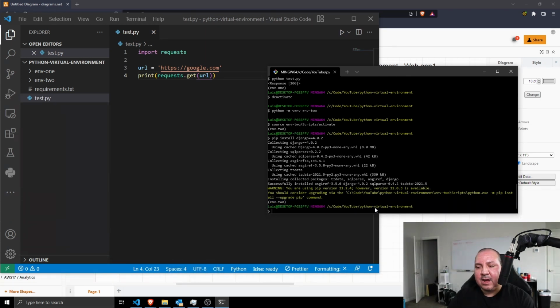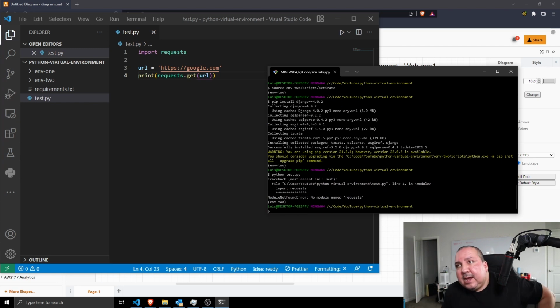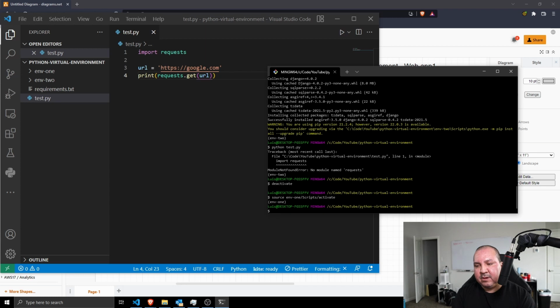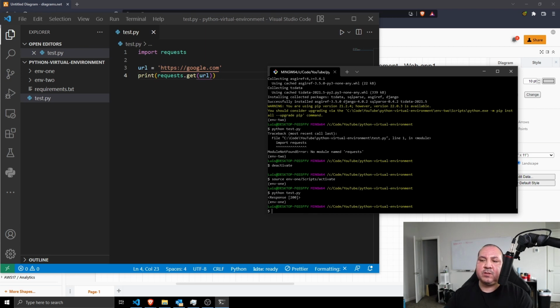Okay. So now, the only thing that this environment does not have that environment 1 has is this requests package. So if I were to try to run the test file, boom, I get an error message. If you look at the error message, it's saying no module named requests. That makes total sense because, again, let me deactivate this, then activate environment 1. And now if I run the same thing, Python test.py, boom, it works.